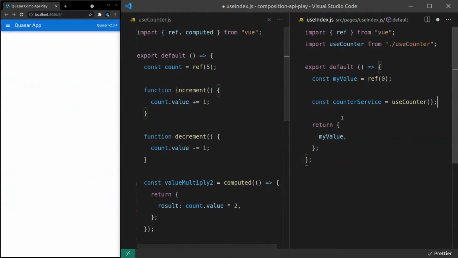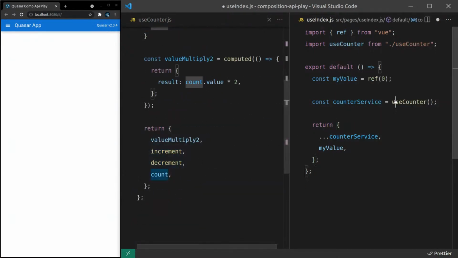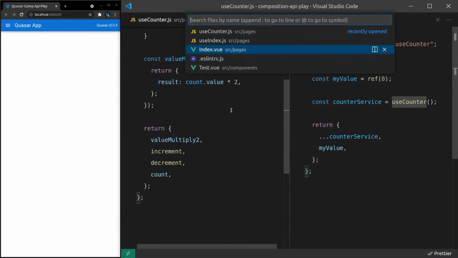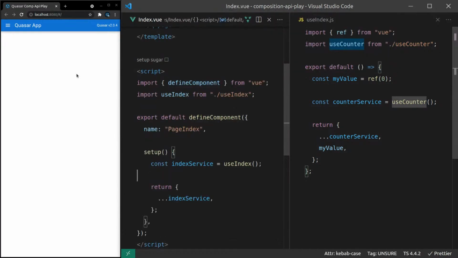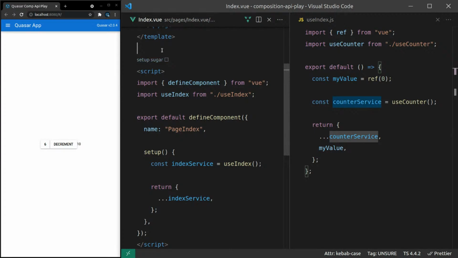But another thing we can do is we can basically just proxy all of that in here by saying dot dot dot counterService. And now when we say useIndex, we're going to have access to all of this functionality here. So let me just show you that that works. Come to our index here, refresh the page. I've probably done something wrong. No, I haven't. That's working. So now we can say useIndex is the place where you have all the functionality for our index.view file.